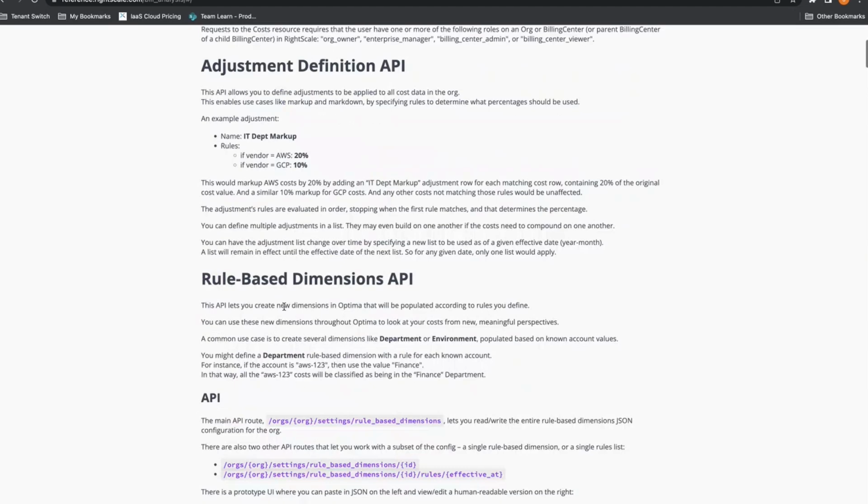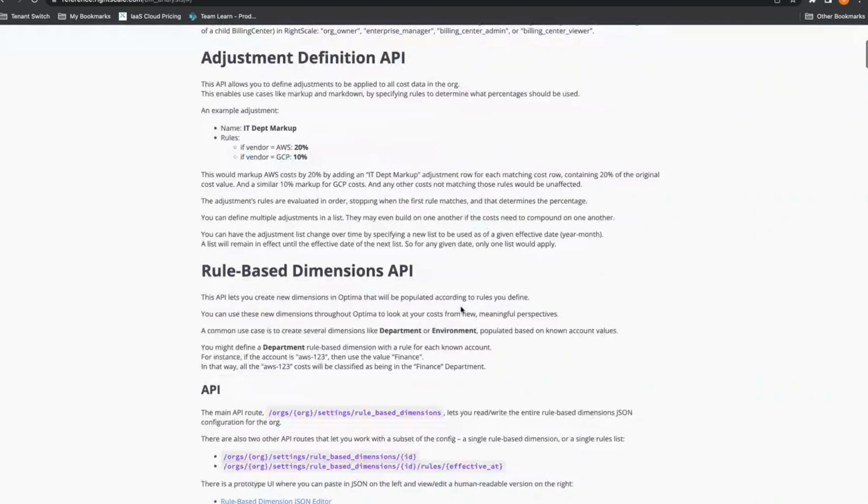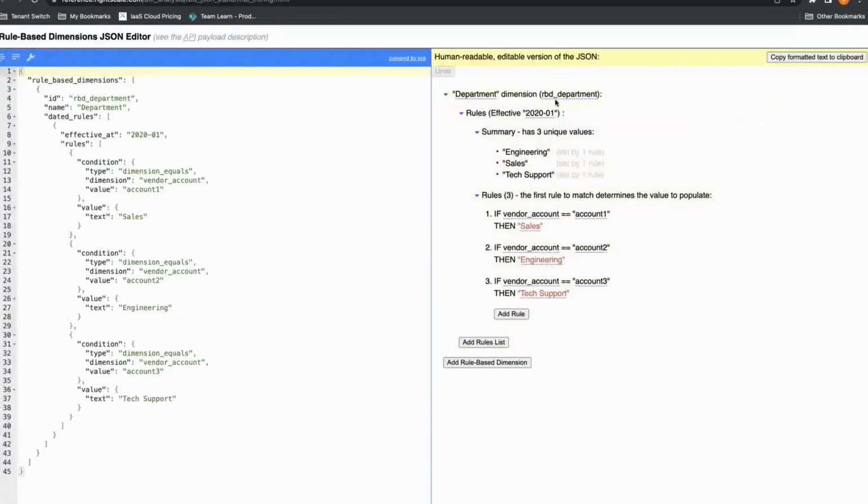And in fact, if you go into here, and I think we'll probably touch on this, there is a JSON editor to help you visualize this. And this editor you can see over here is a set of human readable rules. So this is a department dimension, so it's going to be RBD department. The rules are going to be starting from January 2020. We've got 3 departments: engineering, sales, and tech support. Our first rule says account 1 goes to sales, then account 2 to engineering, account 3 goes to tech support. I can build in rules here and I can add in dimensions, but here I get the JSON that will actually go in and build that within the platform.